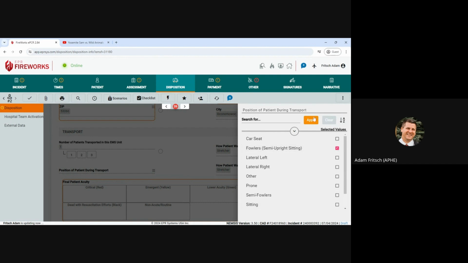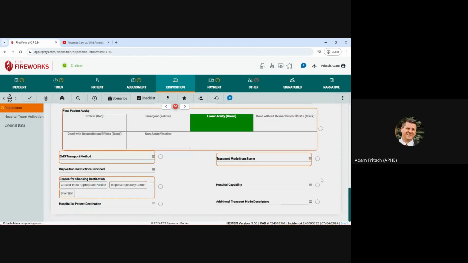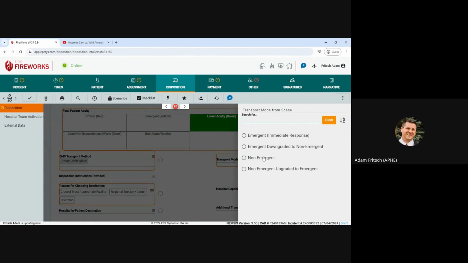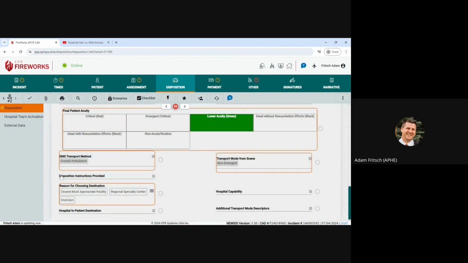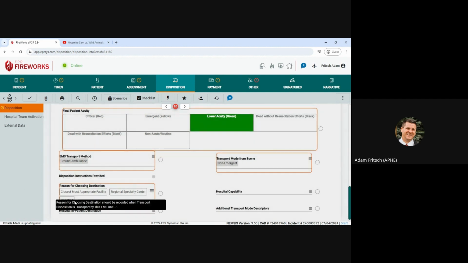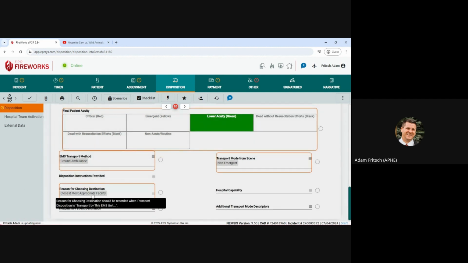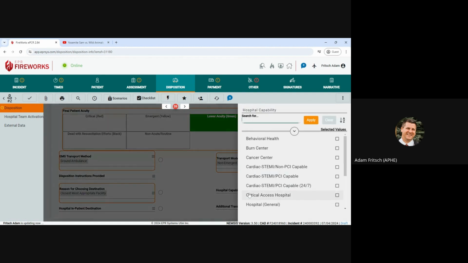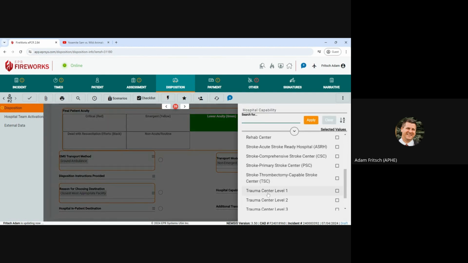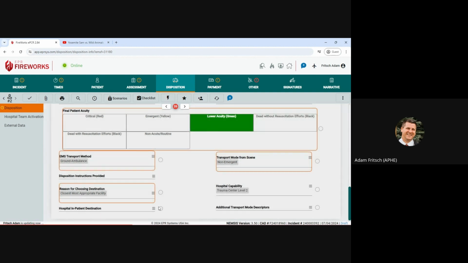So it should be fowlers and apply. I already called them green. And then these other fields are mandatory as well, right? So EMS transports by ground, transport by scene, typically non-emergent. Disposition instructions provided is only if you leave them somewhere, so that's not the case. We're going to probably the closest, most appropriate, but it's also a trauma center. If you want to add that to this list. There you go. Well, 2 specifically.